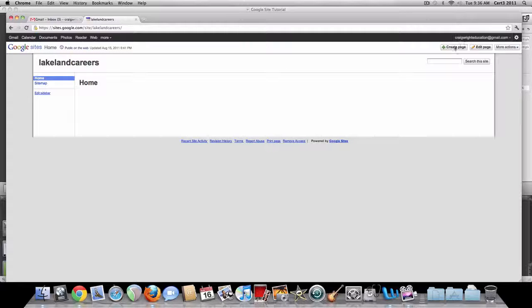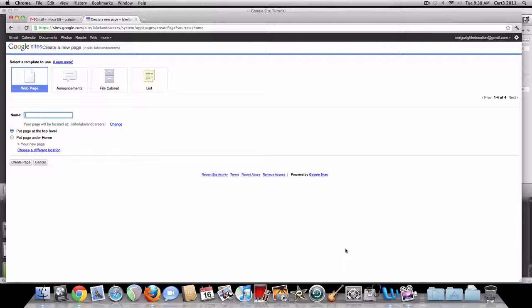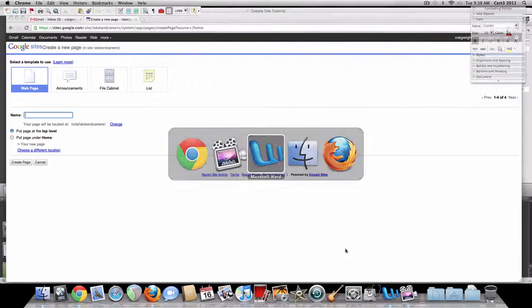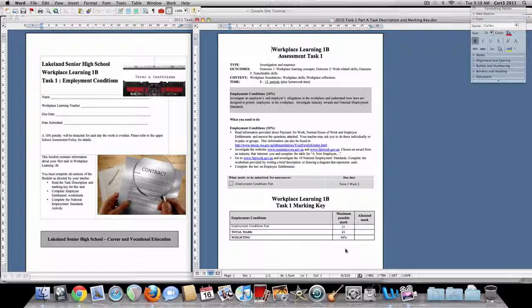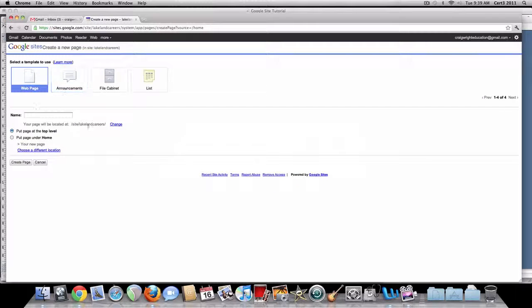So to do this, we click create page, and what we're going to name this document is we're going to refer this to the actual task sheet. So I'm going to name it Workplace Learning 1B Employment Conditions. And to save typing, I'm just going to copy this and then paste it into the document. So I'm going to call this, and then click create page.